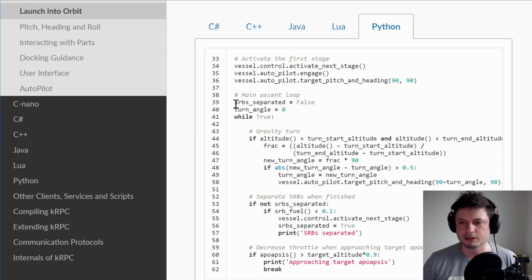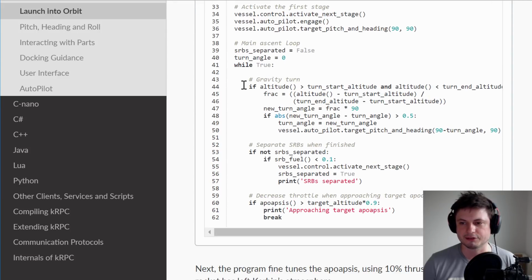And then in the beginning, this script here adds 2 more things. First of all, it has this variable called SRBs separated. This refers to the actual boosters, and it starts as false. We don't really need to do it this way, but we're going to go with the script for now, just in case you want to check this yourself later. The initial turn angle is 0. This is where the while loop starts, and here the way that they wrote this is by having 3 conditional checks. And basically these 3, they check for 3 things.